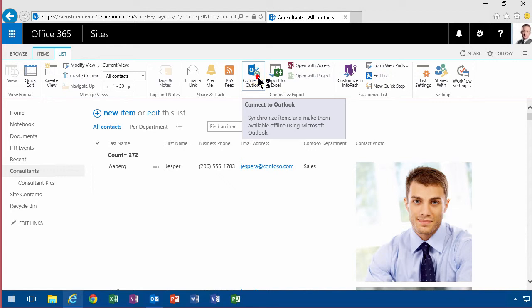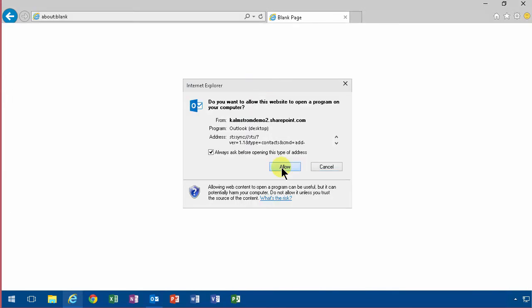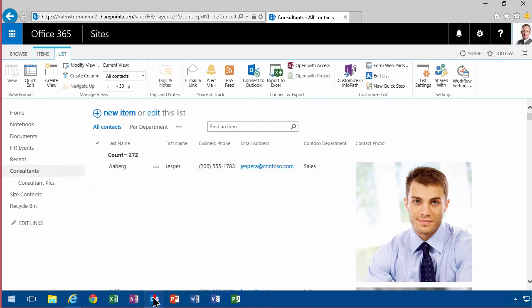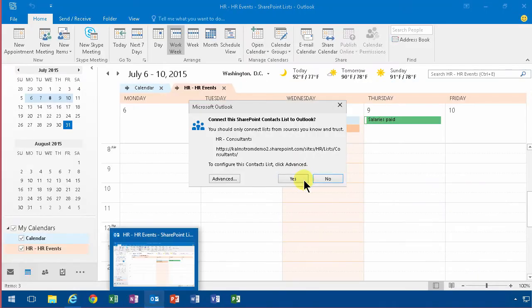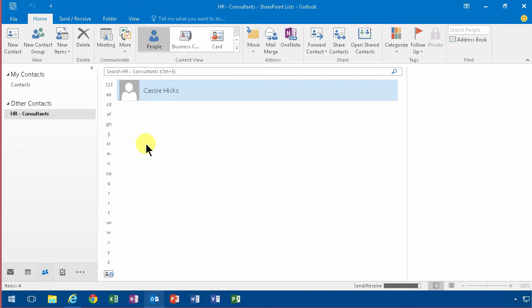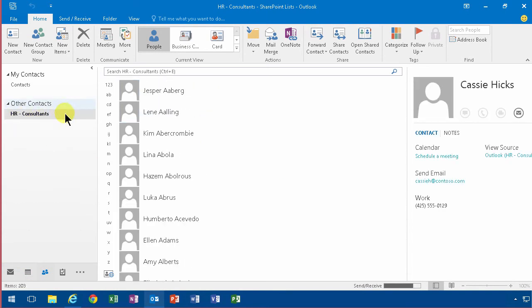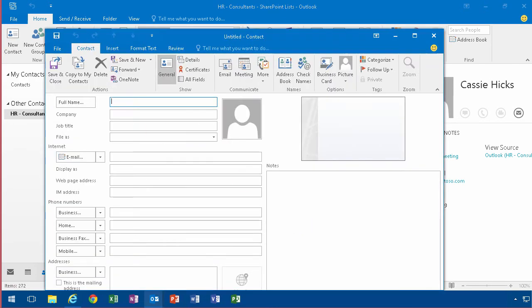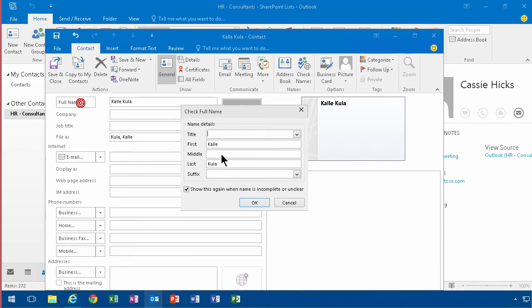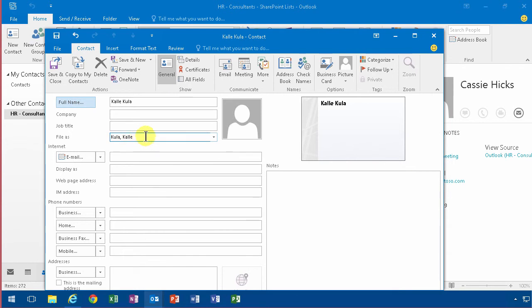I just connect that to Outlook and get this warning. In Outlook here, I get this dialog and I accept that too. And now I have a contact list with all these items. So now when I create a new item, I type in Kalle Kula, like that. And you'll notice that the full name is indeed filled out. First name, last name, and file as Kula Kalle. So everything is filled out.